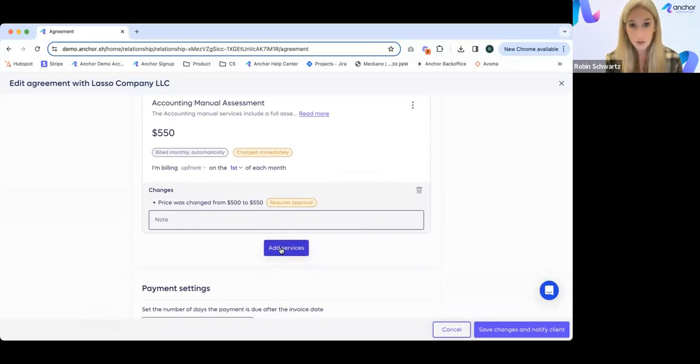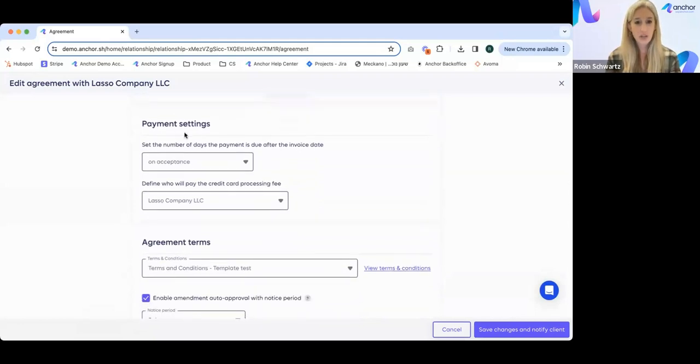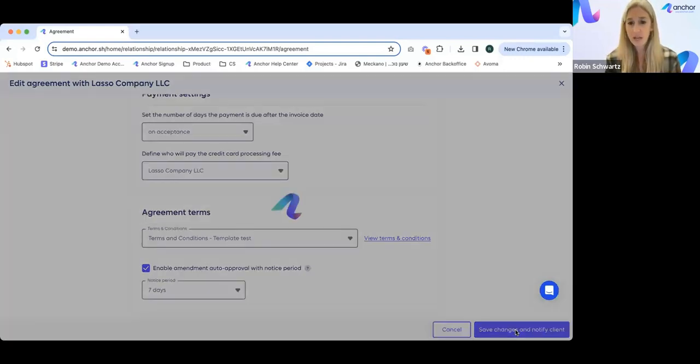If you want to add new services, it works the same way as in a proposal. Go ahead and add your new services. And anything else you want to change over here, you have the option to do that. If you want to start adding, if you didn't have it before, to enable the auto amendment, you can do that. And if you want to change the days, you could do that. You just save changes and notify client. They will get an email from us letting them know.